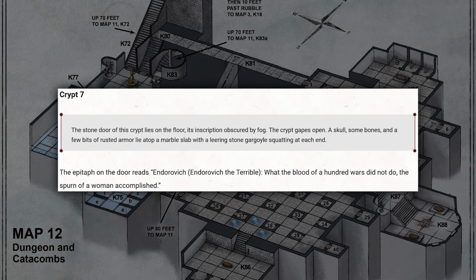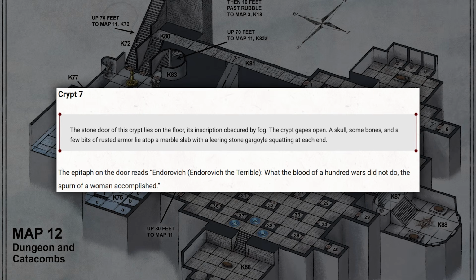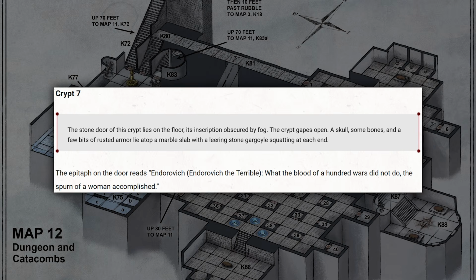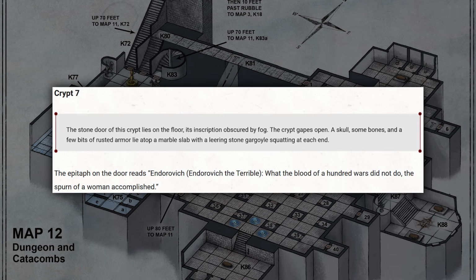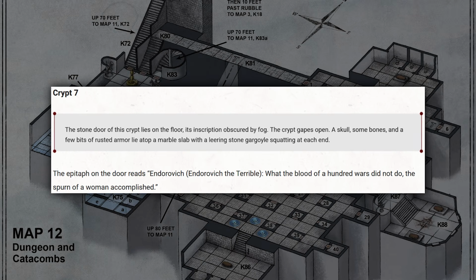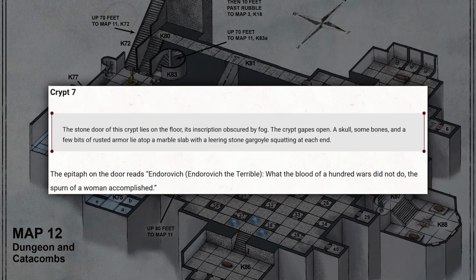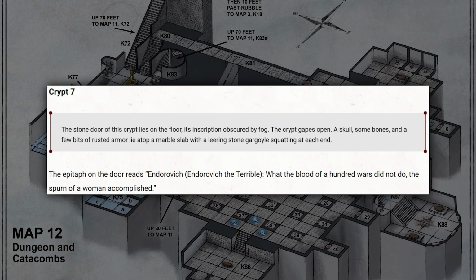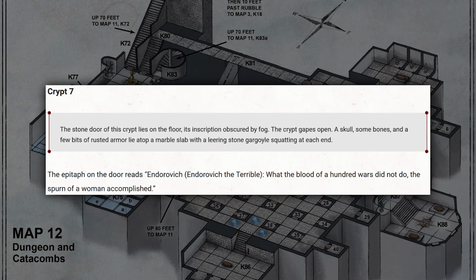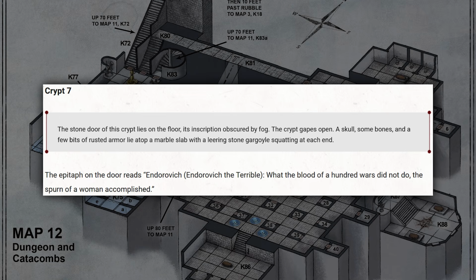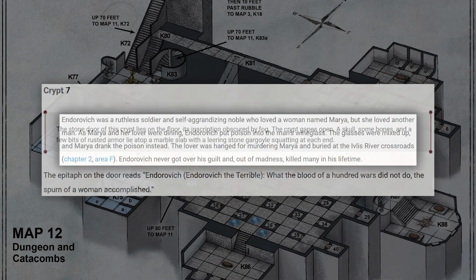Crypt 7. The stone door of this crypt lies on the floor, its inscription obscured by fog. The crypt gapes open. A skull, some bones, and a few bits of rusted iron lie atop a marble slab with a leering stone gargoyle squatting at each end. The epitaph on the door reads: Endurovich, Endurovich the Terrible. What the blood of 100 wars did not do, the spurn of a woman accomplished.